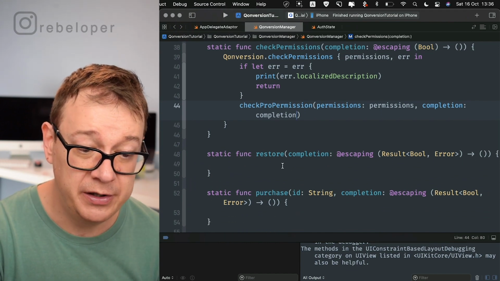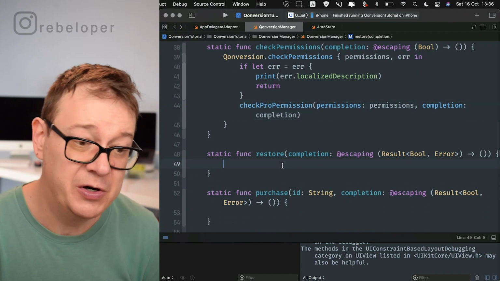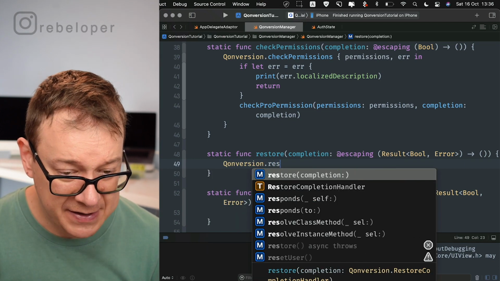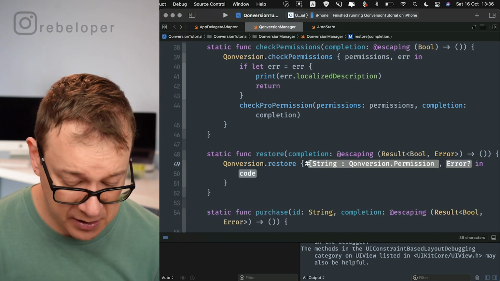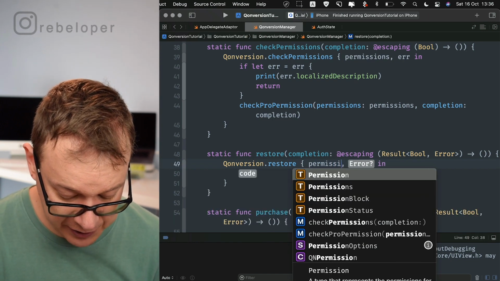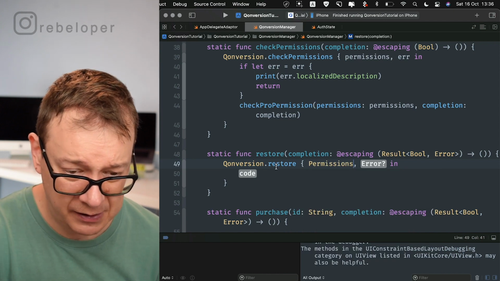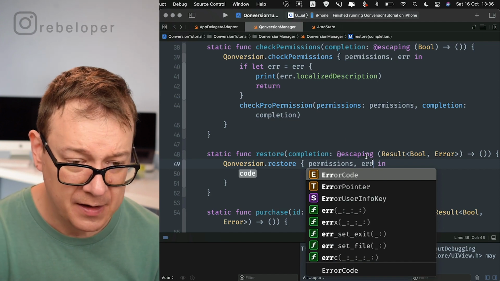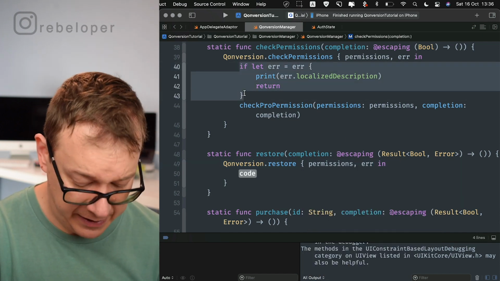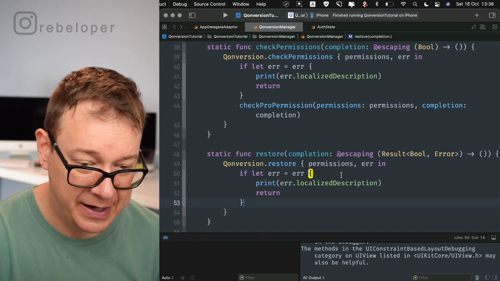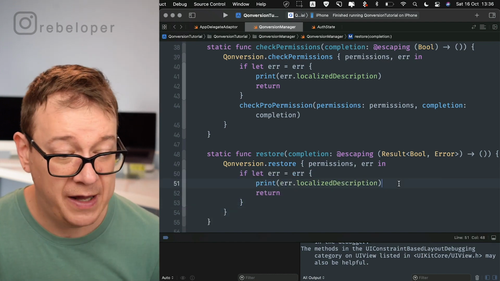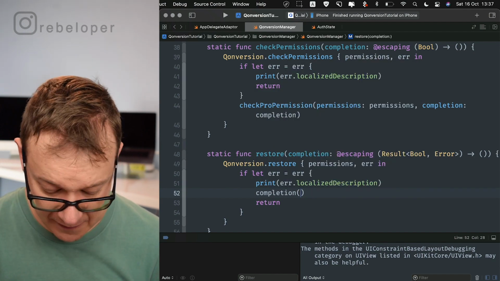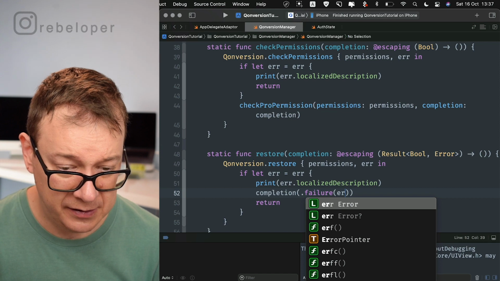Okay, restore. You do want to restore the purchases. Again, Qonversion dot restore with the completion, and here again we are having permissions, getting back again with a small p please, and an error. Okay, we check our error, so let's just take care of that. And if we do have an error, we just complete with that error, so failure and error.